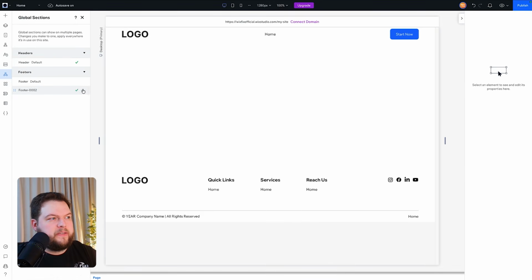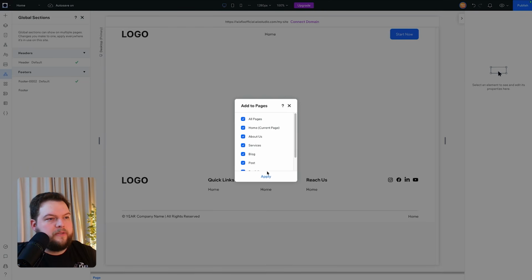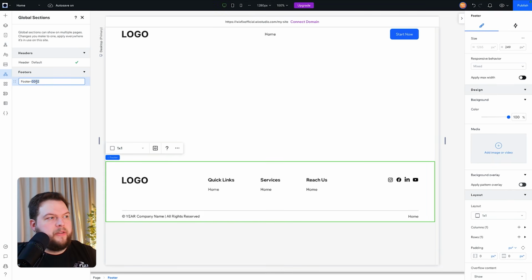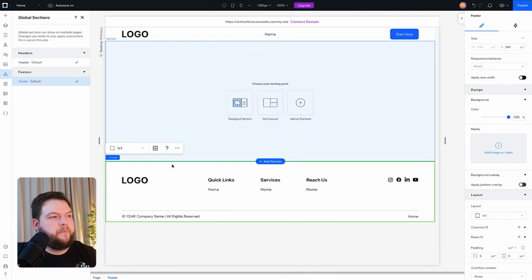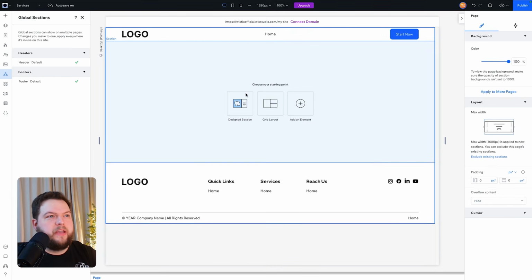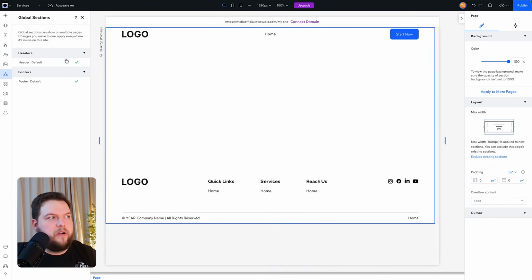Okay, we'll leave it as is for now. We'll right click, set as default. We'll right click again, add to more pages, all pages, apply. And then we will delete the old footer, and we will just rename this footer here to footer. Great. So now if we go ahead and check out the services page, for example, you can see our header and our footer are still here.